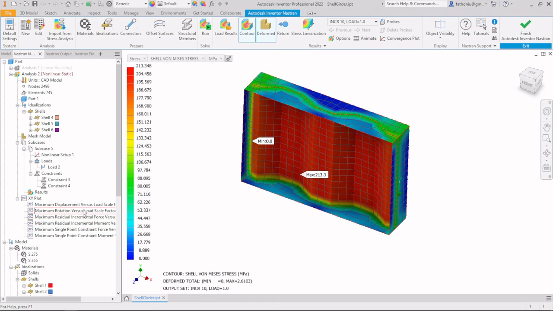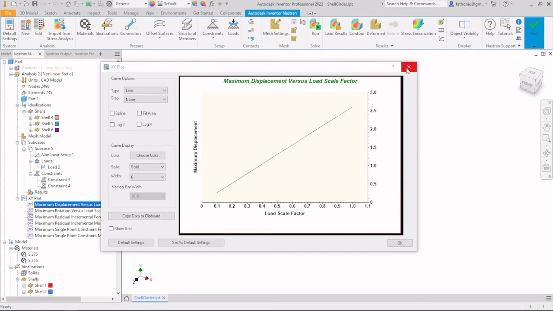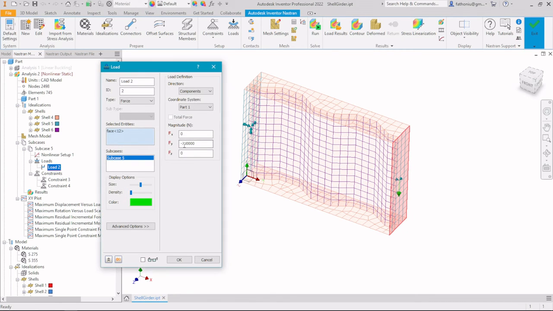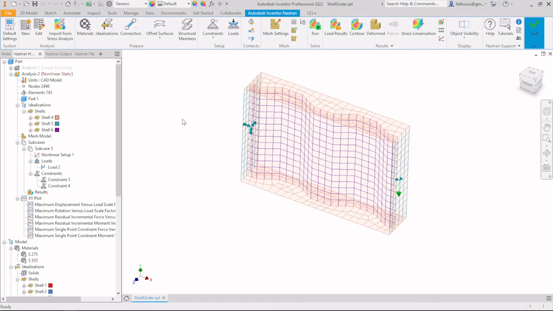Somehow it is due to still maybe smaller. Let me change it. It's more than 1000, so the nominal yield strength will be exceeding the 275. Okay, previously we got 250, right? Then run the analysis.